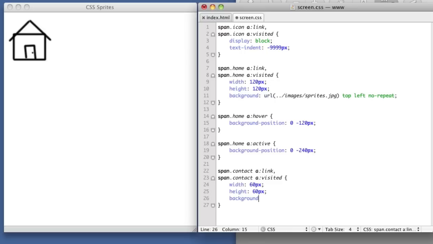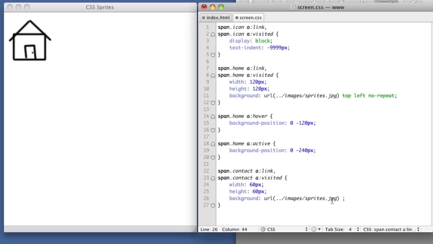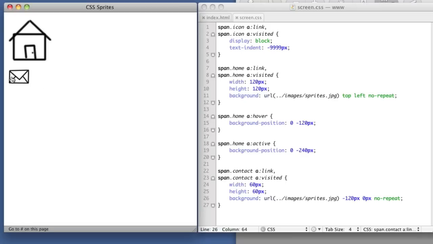Now, this is where it gets, it's not tricky, but you need to pay attention. Images, sprites, JPEG. Okay, so instead of 0 and then a negative 120, in this instance, if we take a look at the image, we're initially interested in the horizontal offset, and that's the first value. So we want to go to the left 120 pixels, stay to the top left. So if we refresh, we see that there's our contact icon.